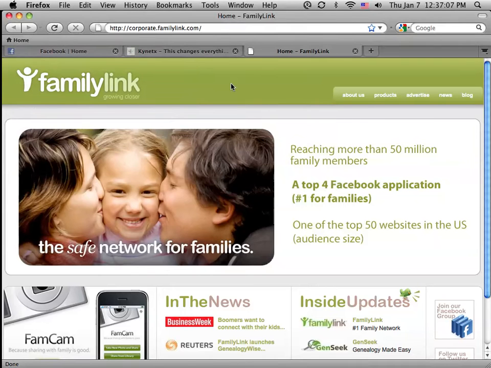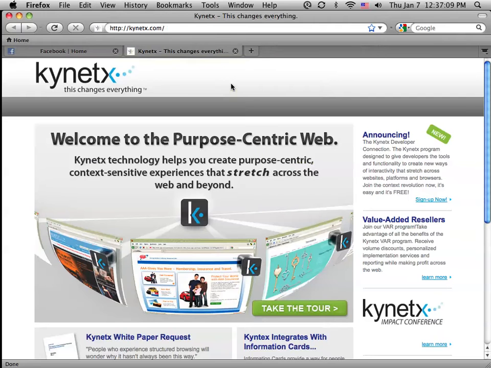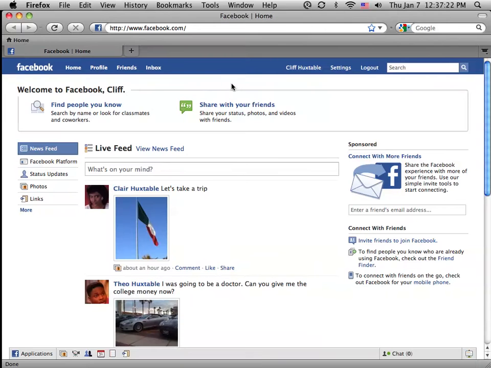Here's a project I've been working on at familylink.com with Kynetx technology. Kynetx allows you to alter web pages in your browser. If you know what Greasemonkey is, Kynetx is like Greasemonkey in the cloud. Here's a demonstration of how it might work for FamilyLink users.